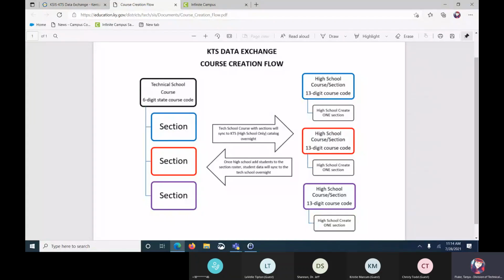Once they do that, that triggers the KTS Data Exchange that night to take a look at that brand new course that's been created in the sections. And that is what actually starts the whole KTS Data Exchange process. So what will happen is, on the technical school side, the technical school pulls the course in. They'll create however many sections they need off of that course in order to develop their master schedule on the technical school side.